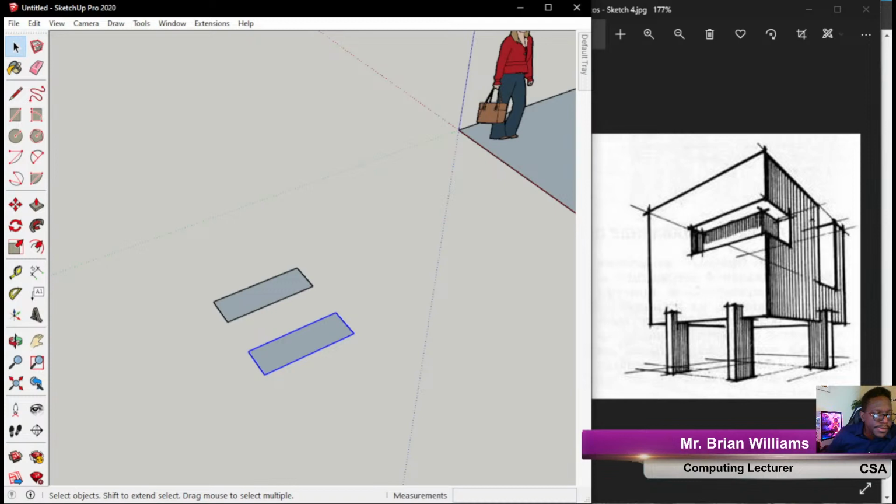Similar in AutoCAD. Oh, similar in AutoCAD. Okay, cool, cool.